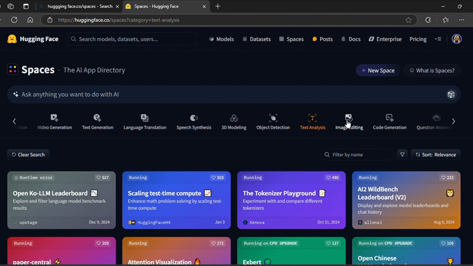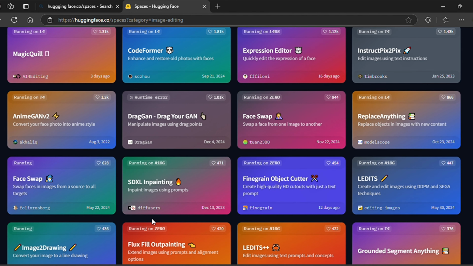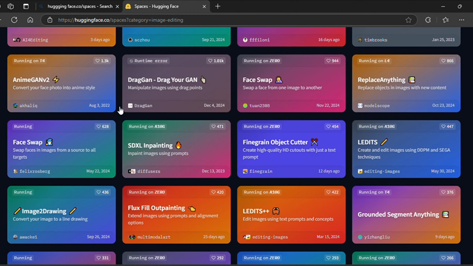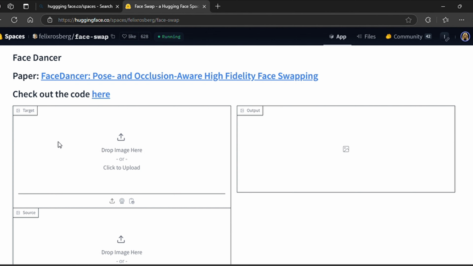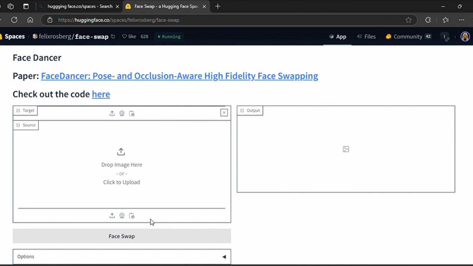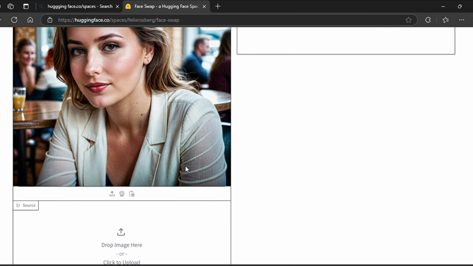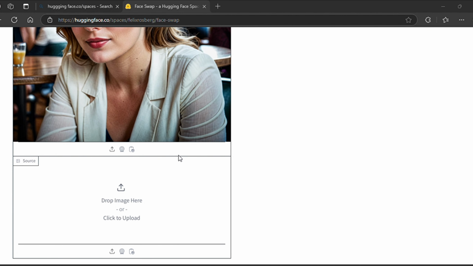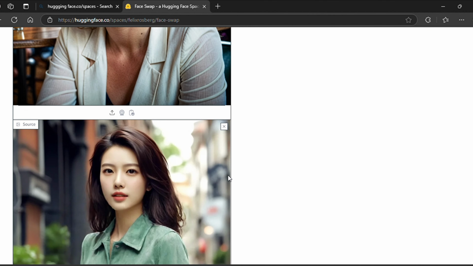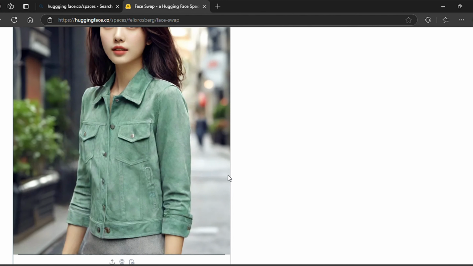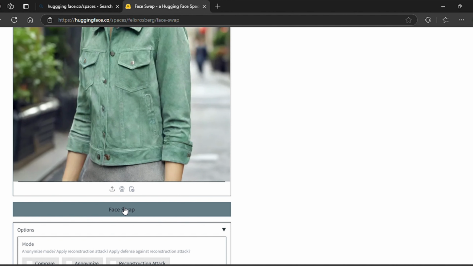Lastly, let's head over to image editing and look for a tool we can use. I'll go with the face swap tool because it's super helpful for video creation. Now, let's click on this one. In this box, I'll upload the target image, which is the photo where we want to replace the face. The body and background stay the same, but the face will be swapped out. And here, I'll upload the source image, which is the image providing the new face, then click on face swap to generate the result.